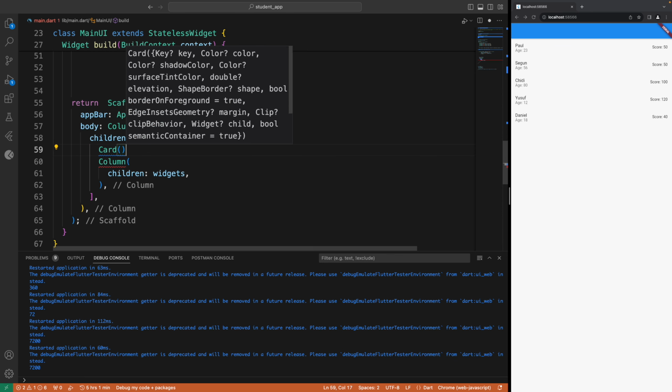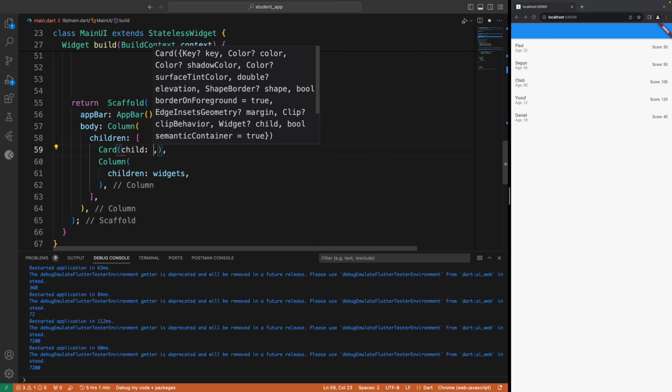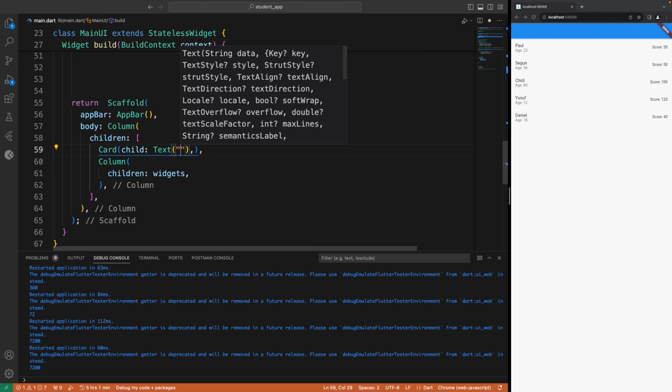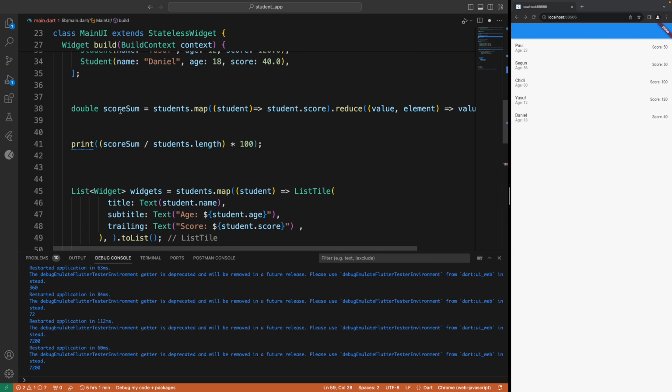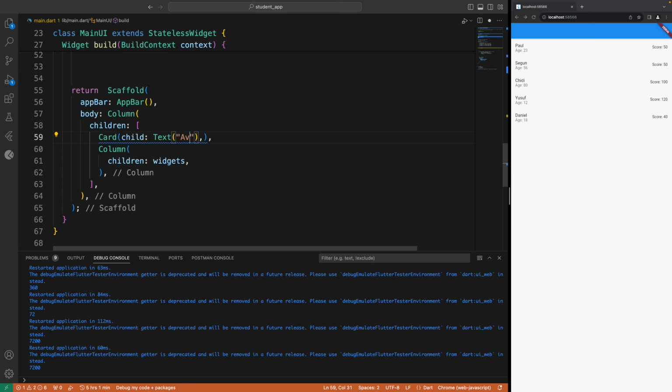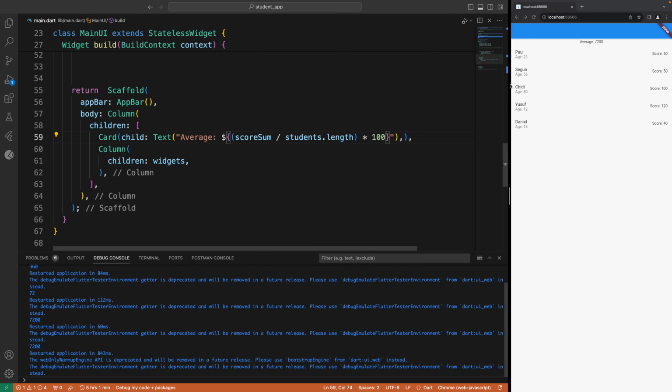So there is a new widget we are going to call. It's called card, and then in this card it has a child. So whenever it's children, it's multiple, like it's plural, then we have child, which is like a single widget. So we are going to just pass the sum of this. We are just going to copy all of this thing right here, and then we are going to pass it here, average, and then we do string interpolation, and then save this. You can see we have average 120 here.